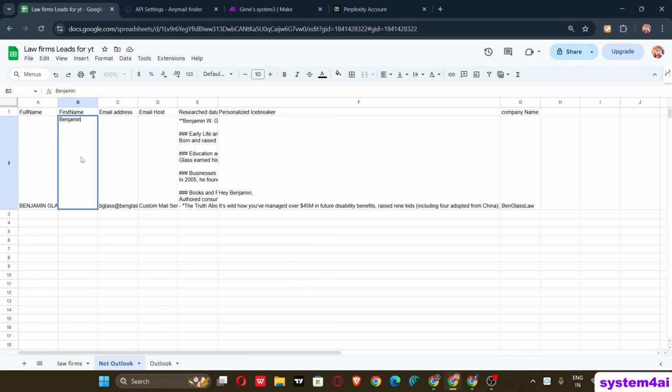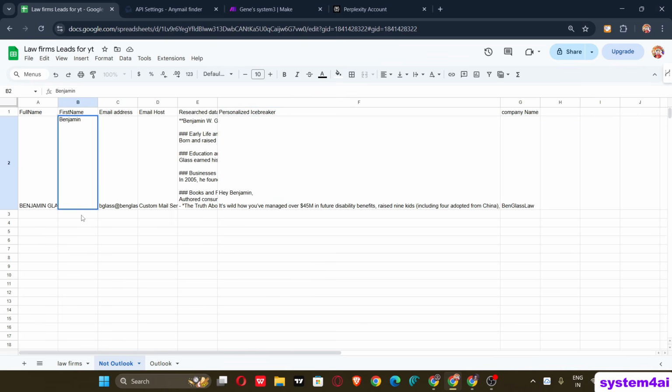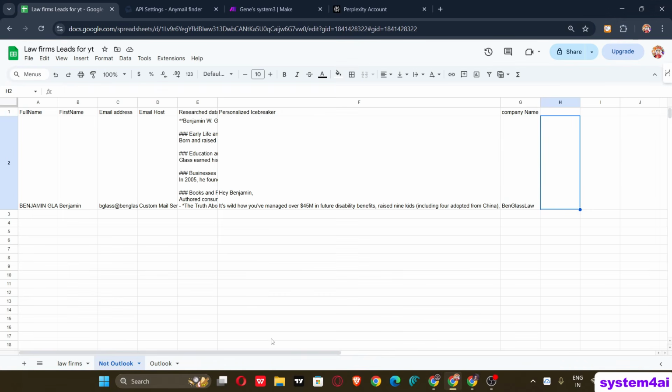So we're gonna add this, Benjamin. Since in the personalized icebreaker the first name is formatted, we just extracted it from that. Just a smart way of using it instead of AI always. And the company name is Ben Class. So you're gonna run this system for system 3, gonna fill up the CRM, and later we're gonna add all these leads into the email sending software to send out the cold emails.